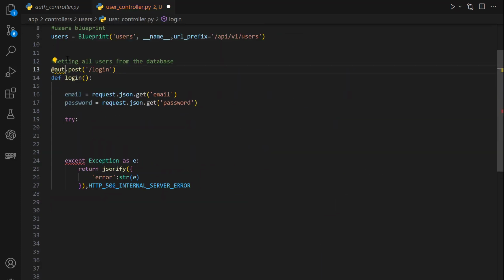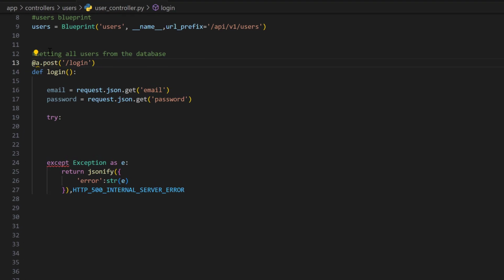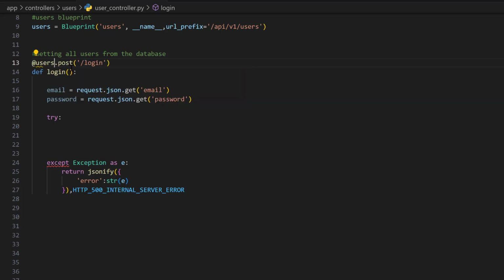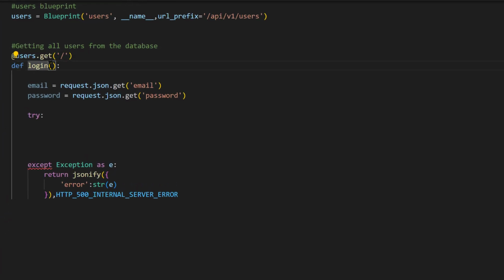The decorator for this route is going to point to our blueprint name, which is users, and the method we are going to work with for this request is going to be GET. Given that we have a prefix, which is API/version1/users, we can just add a slash for this URL. Then I'm going to update the name of the function to be get_all_users.